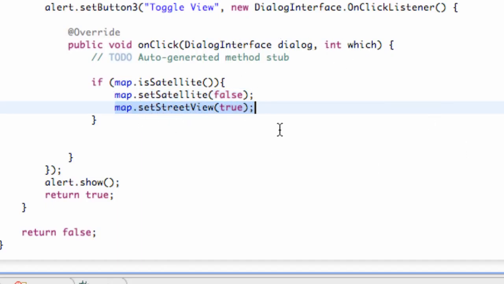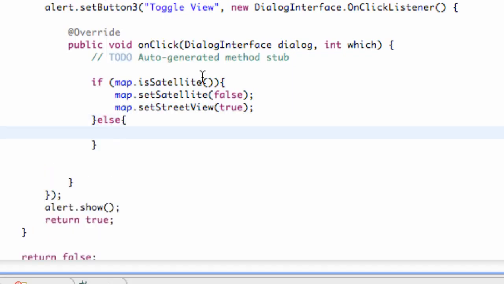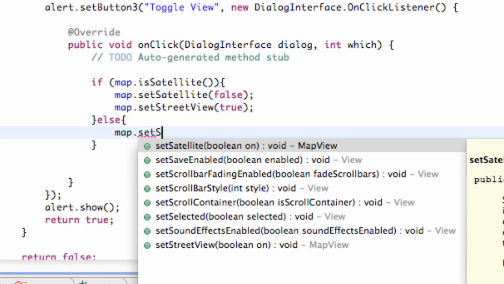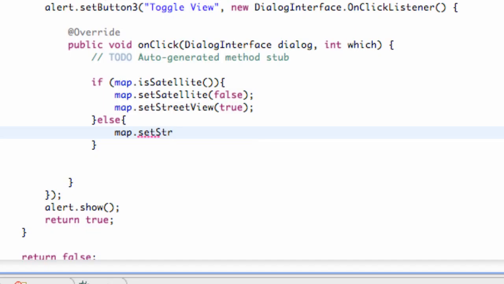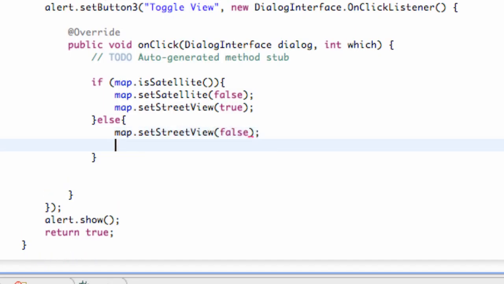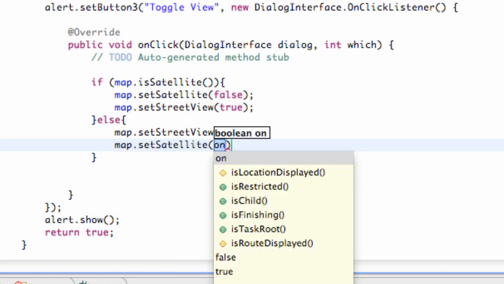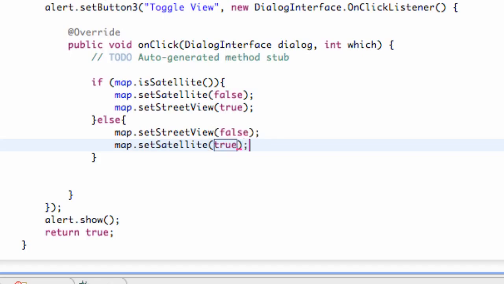But let's say it's in street view, it's going to go through this, and then this is going to return false. So what we want to do is say else, because if it hits this else statement, most likely it's going to be in street view, so we want to turn the street view off. So we just say set street view to be false, and we set up our satellite to be true. So that's pretty much it.